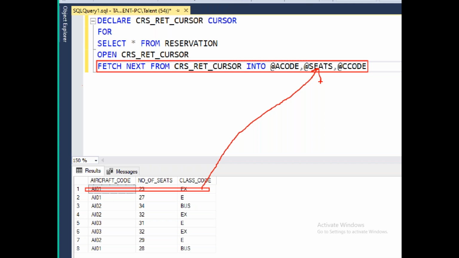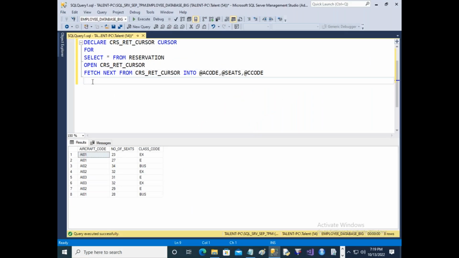Now, once your data gets copied into these variables, what next? We can do the processing. We can do the business logic. Let's say I am doing a print statement. I say aircraft code plus, and here I want to print the aircraft code. Where is my aircraft code? A code. Plus, I want to print the number of seats.